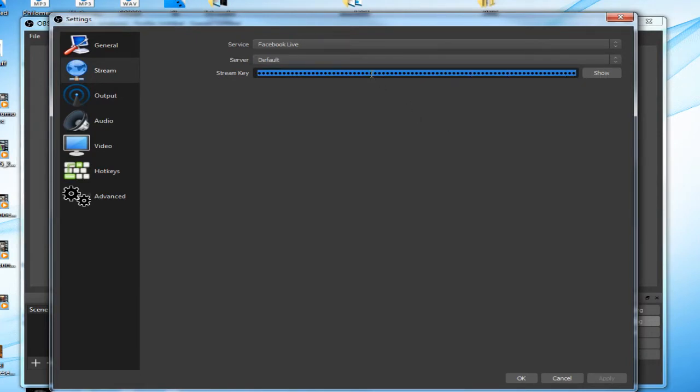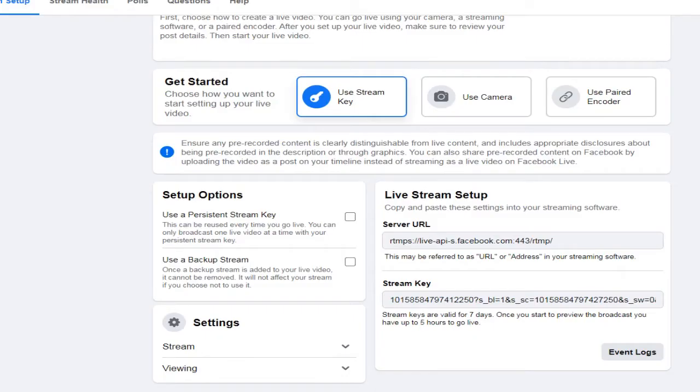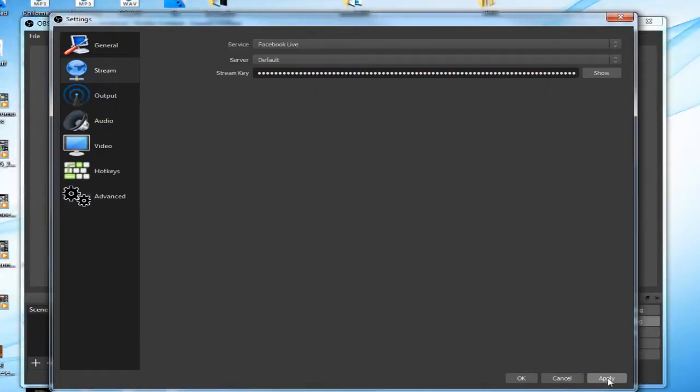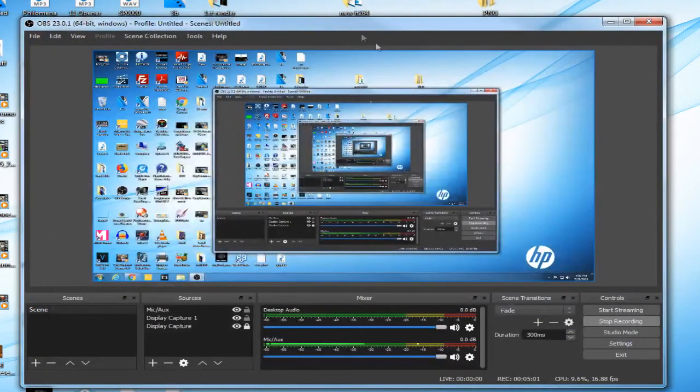So that's fine. And then in your stream key here, now this is normally blank, but I had something there before. So you make sure that it's blank, because it normally is blank. So you want to then get into there, right click, and paste that key in there. Once you paste that stream key that you took from Facebook live in there, you hit apply and OK.